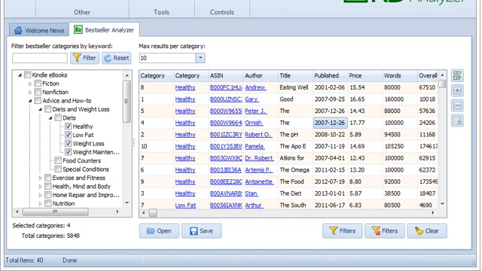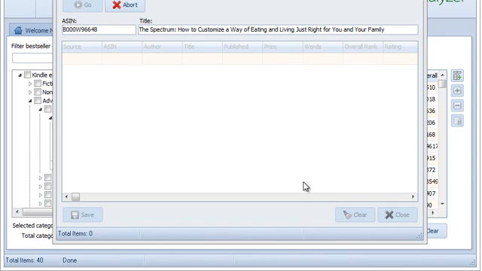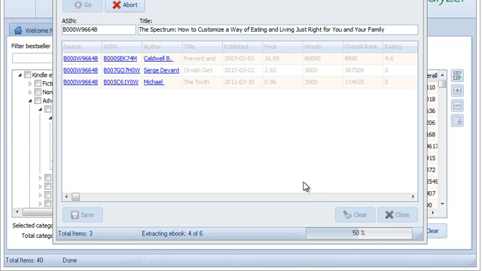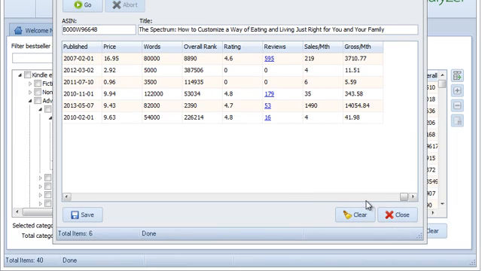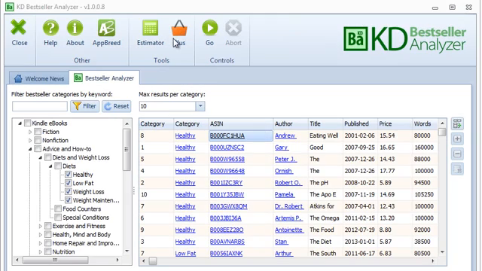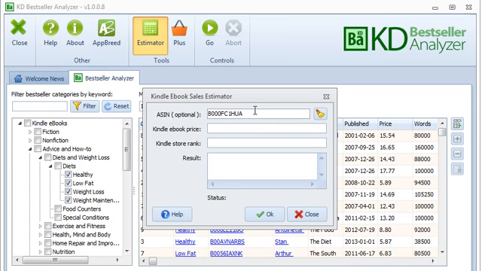Another powerful feature that was requested by a lot of people when they beta tested my software is this: if you right-click one of the book publications, you can extract the ebooks that customers also bought when they bought that exact ebook publication. This is really valuable information to dig a little bit deeper and see what other niches you can break into. We've even added a little estimator tool. All you have to do is paste in the actual ASIN number, or that's optional. You can just put in a Kindle book price and rank, hit this little button, and it will tell you the predicted number of sales per month and the income per month, the gross monthly sales.